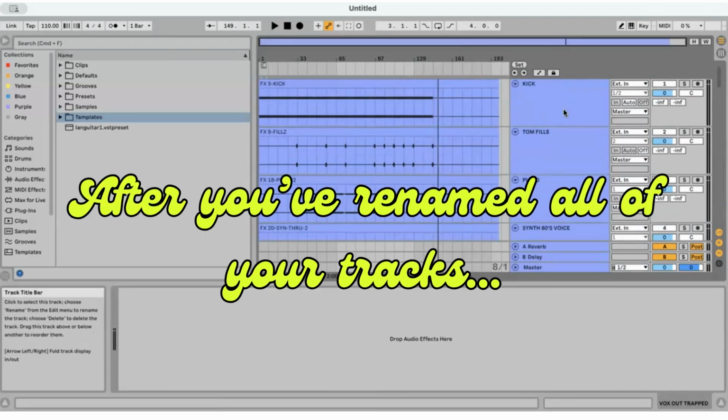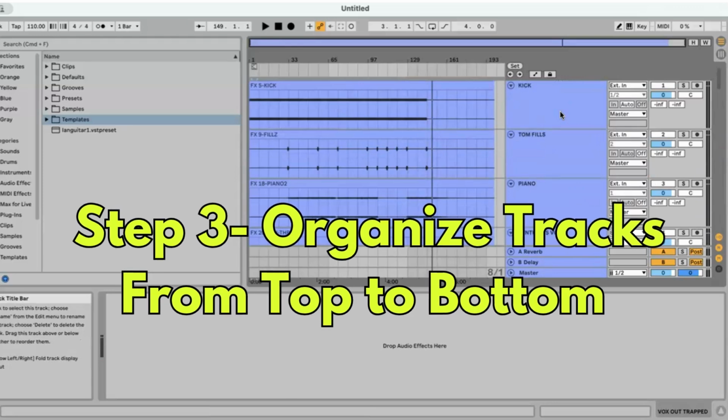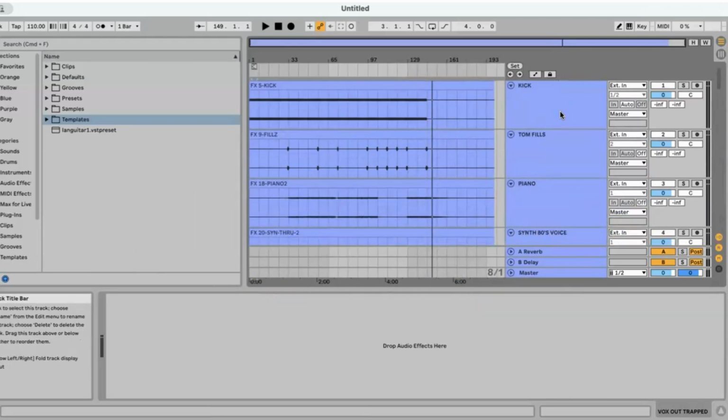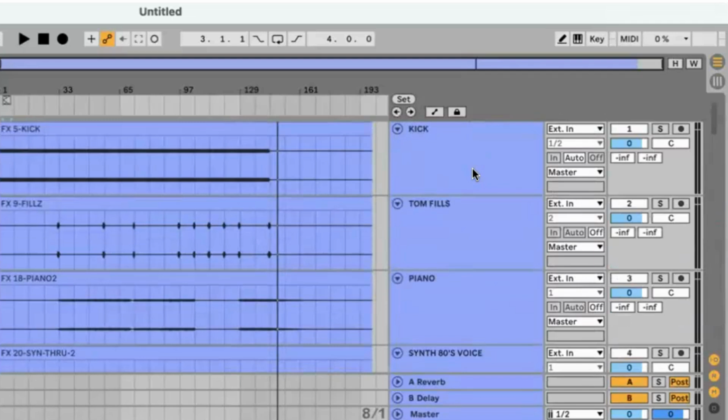After you've renamed all of your tracks, the next thing we want to do is organize our session from top to bottom by moving these tracks around. Now, if you make any type of pop music, and I use that genre definition pretty broadly to include hip hop, R&B, trip hop, bubblegum, whatever, fill in the blank, rock and roll, you're going to want to generally put your drums toward the top of your session.